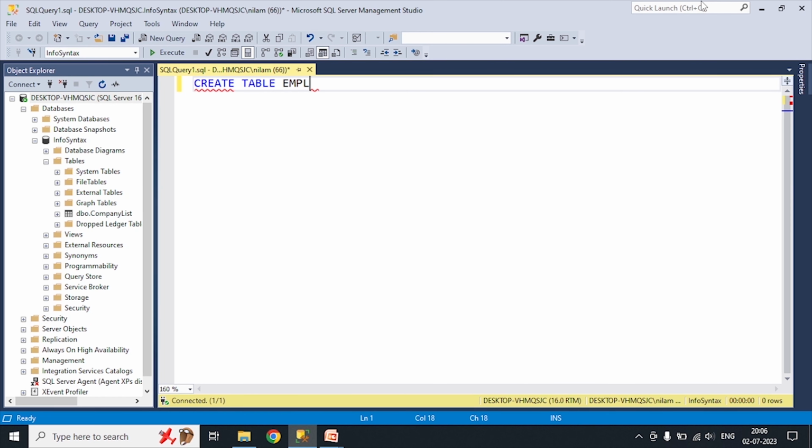Create table, then employee, then we start the bracket. Inside this bracket we need to mention the column details. For employee ID, I will mention ID, then data type integer. I will mention the first name, in short form f name. This is a string type, so I will mention varchar and the size of the data type. Don't worry, we will discuss data types in our next chapter. I have mentioned the first name, which is f name, and the size is 50.